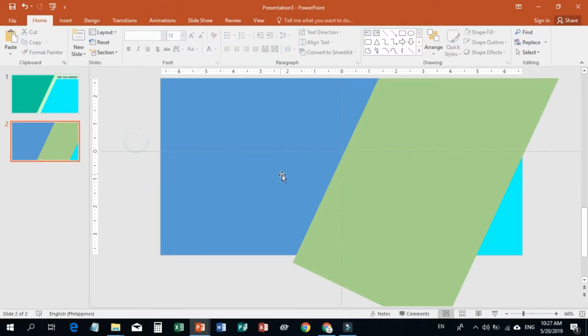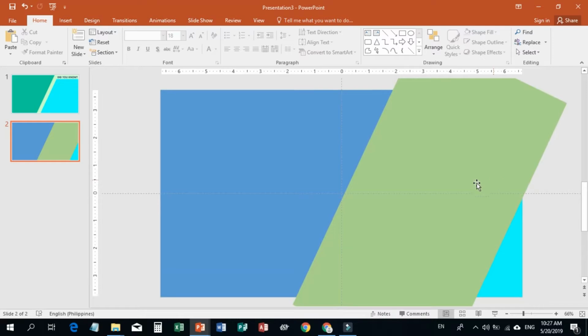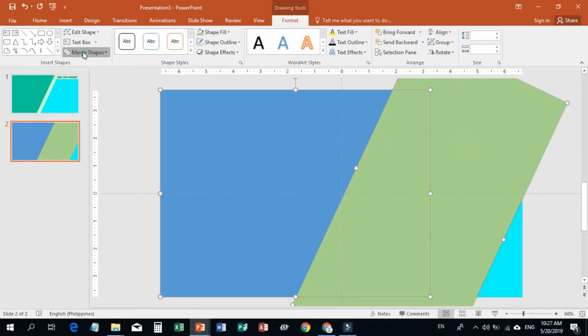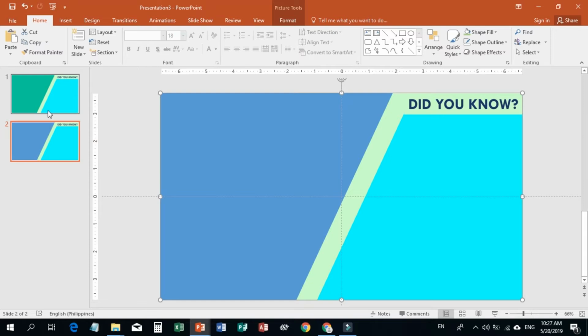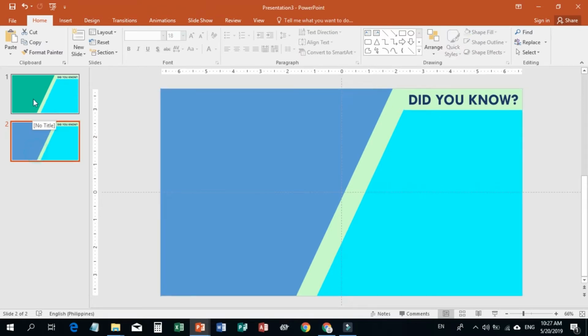Now what we're going to do is to cut this portion over here. So I'm going to choose this shape first and then this shape, and then go to format, merge shape, and then subtract. Now I have the same shape of this portion over here. You can see this one and this one have the same shape already.